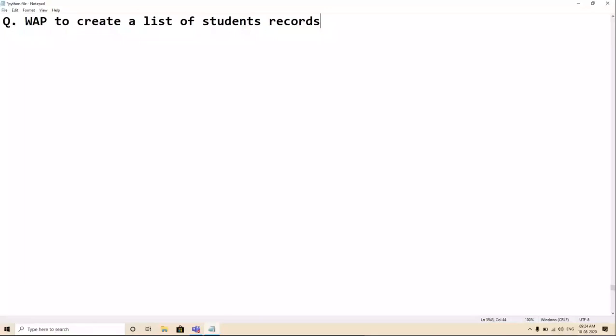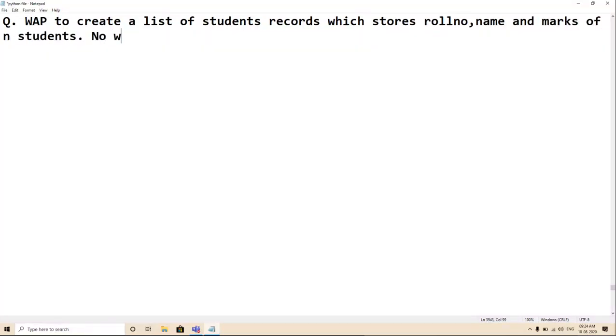Write a program to create a list of students records, which stores name, roll number, name and marks of n students. Now store this list into a file named students.txt.